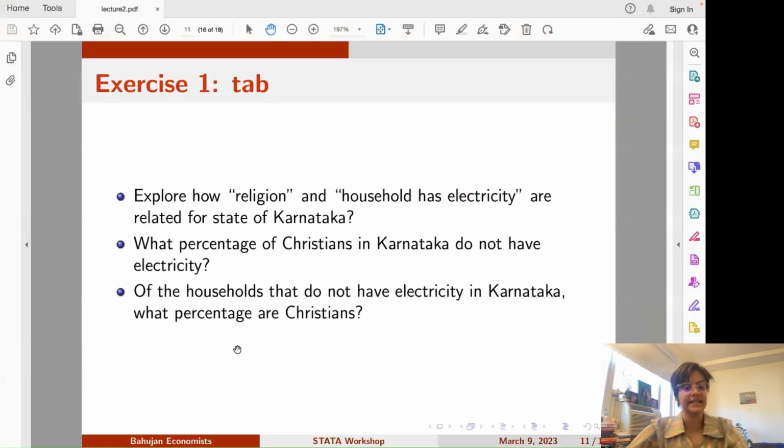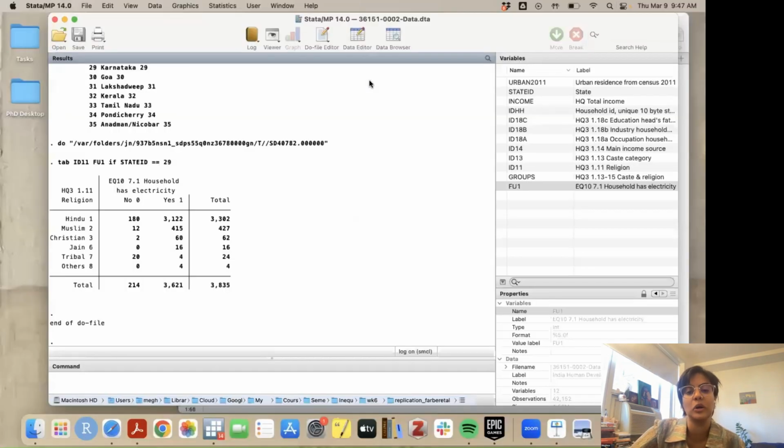So now this is the exercise that I want everyone to do. What percentage of Christians in Karnataka do not have electricity? And of the households that do not have electricity in Karnataka, what percentage are Christians? You can say your answer out loud, or message it on the group, or you can direct message it to me, and then we can compare answers. Actually, that's the best one. Message directly to me.